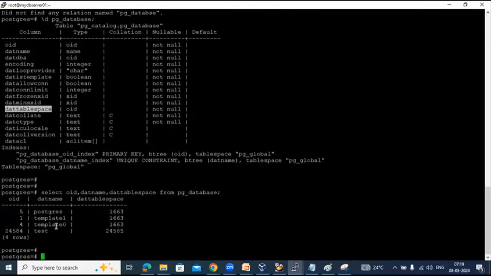Here you can see postgres, template1 and template0. These are the default databases, and test is our customized database. You can see the OIDs here, and here the OIDs of the tablespaces.